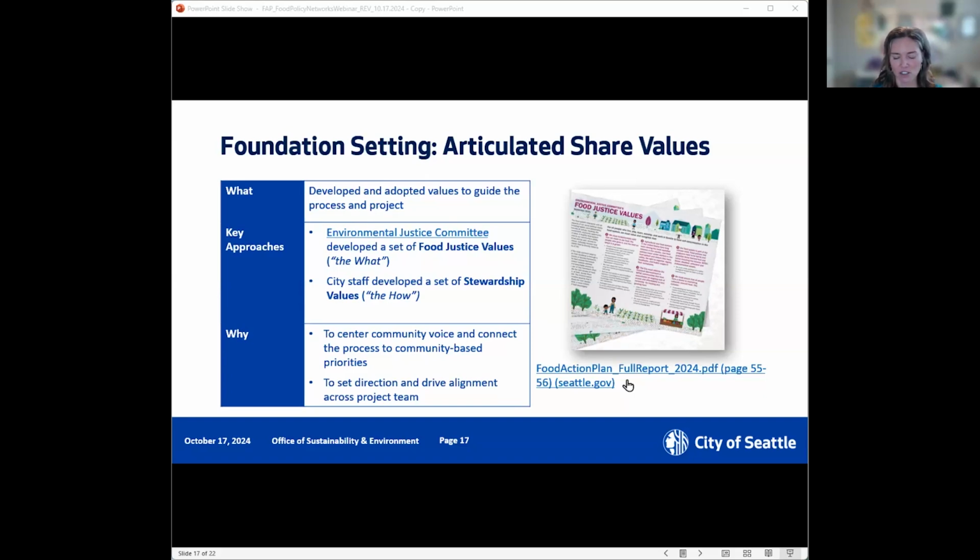I know that creating values and vision statements and all of that can feel really performative, but if you do this well and you use it at every critical stage in a project, it really does, in my experience, help to set the direction and drive alignment across a project team. So I'm a really firm believer in values development, so long as you are going to use them and test your deliverables, or whatever you're working on, against those values. And in this case, it was a great way to center community voice and connect our process directly back to community priorities.